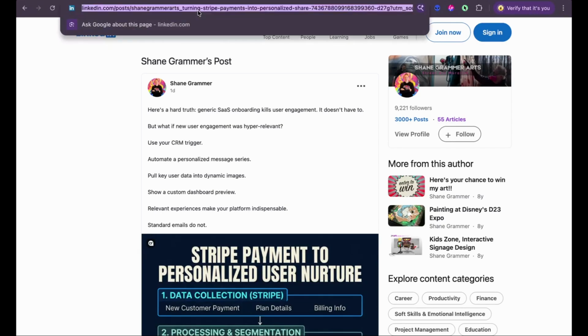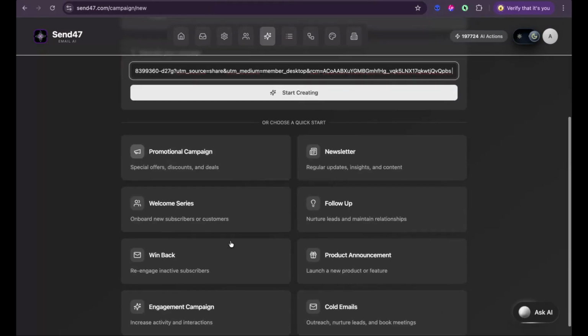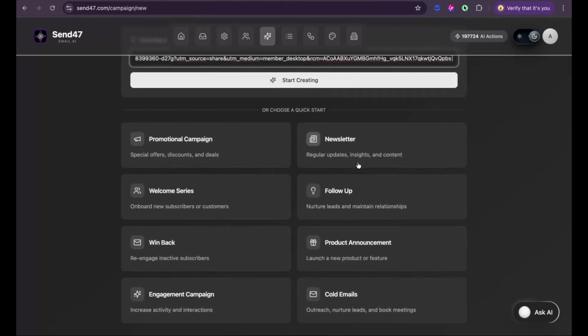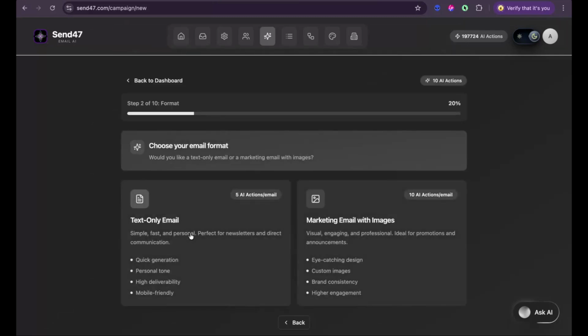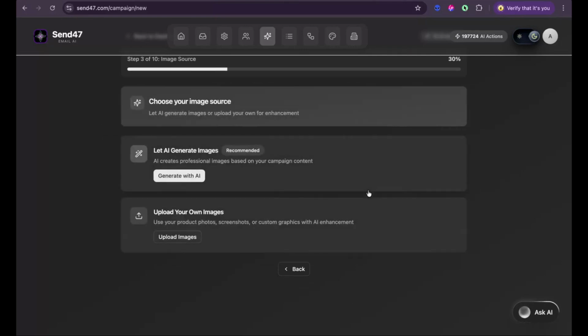And this is where Send47 starts showing how flexible it is. You've got a bunch of options to choose from. You can create a promotional campaign, a newsletter, a welcome series, or if you're doing outreach, you can choose the cold email option. So for this example, let's say I want to generate a marketing email. I'll choose newsletter. Then I can decide if I want text only or if I want a marketing email that includes images. For this demo, I'm choosing the marketing email with images option.